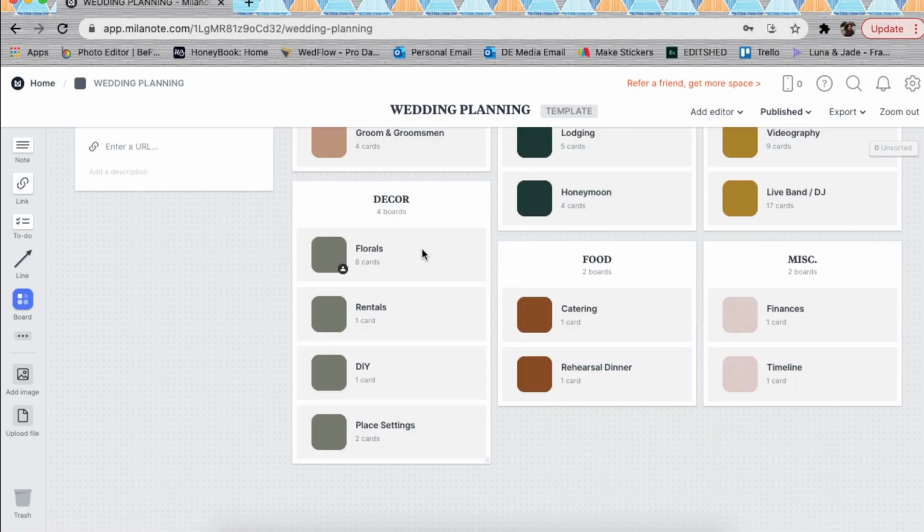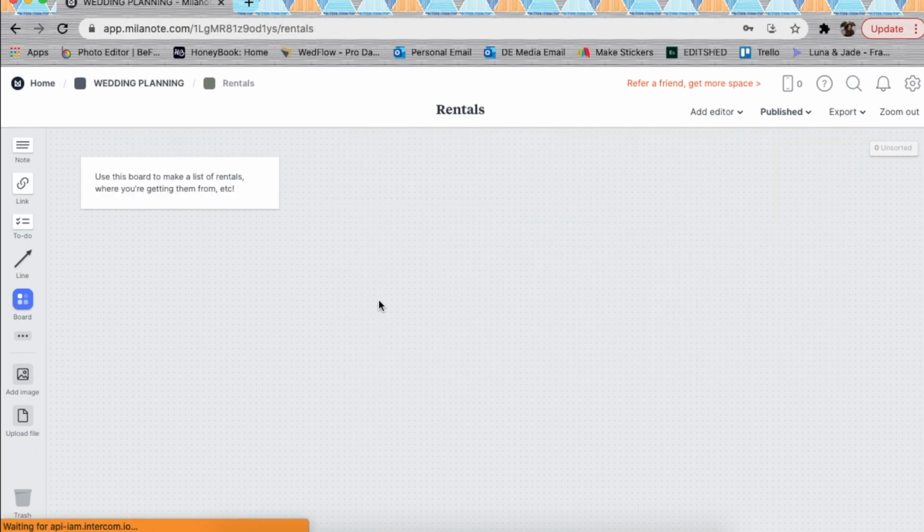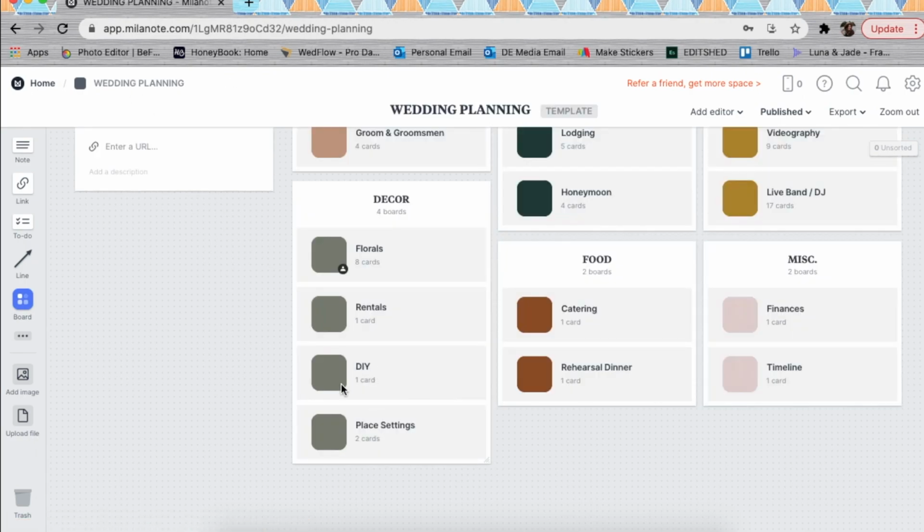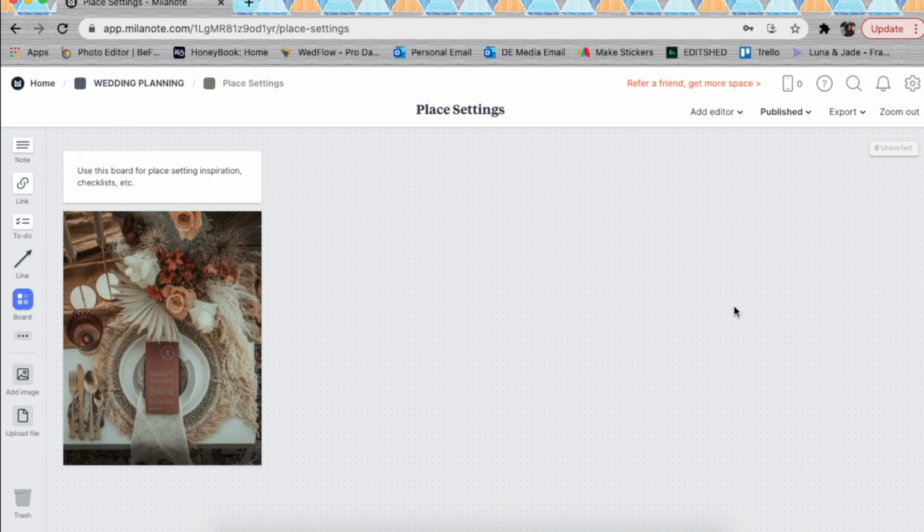Again, back to wedding planning, rentals. This is just where you could make a list of all the things that you need to rent. DIY, you could list things that you were hoping to thrift or make yourself. And then same thing with place settings, use this for inspiration and just to-do lists of things that you need to get for your place settings, and all those tools you can find over here on the left.